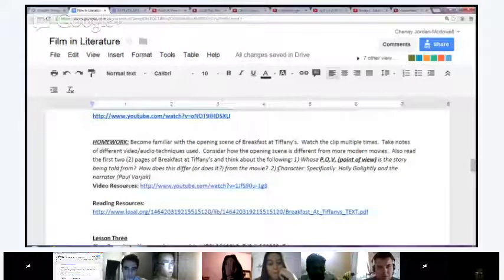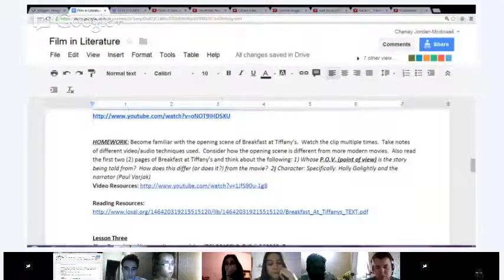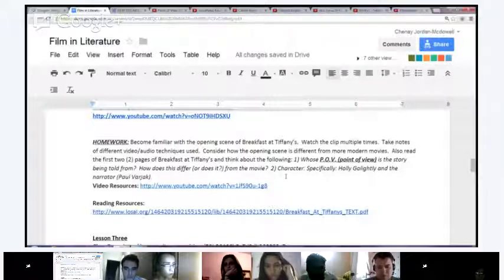First of all, whose point of view is the story being told from? How does this differ, or does it, from the movie? And two, I want you to think about the character, specifically Holly Golightly and the narrator. The narrator does not have a name in the novel. It's actually a novella. It does not have a name, as we learned last class, but he does in the film, and that is Paul Barjack. This link will take you to the opening scene of Breakfast at Tiffany's, and this link will take you to the reading.